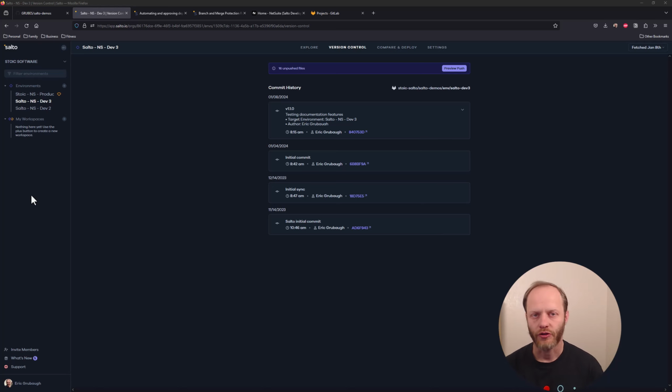Git is a version control system that tracks the history of changes made to text files over time. Because Salto stores your business platform configuration as text files, Salto can leverage Git to track all the changes made to your business platform over time.